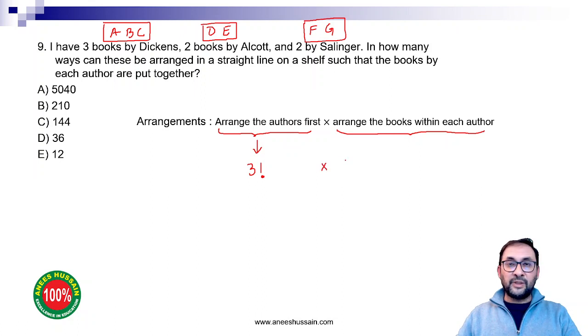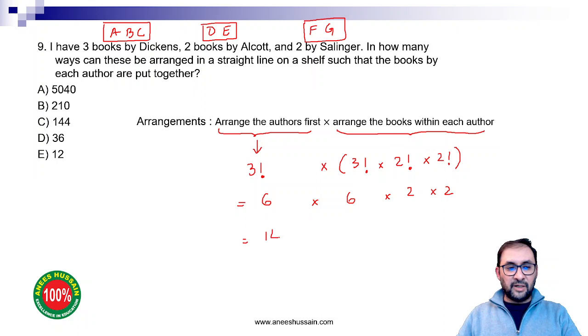Times arrange the books within each author. The first author has 3 books, so that's going to be 3 factorial. The second author has 2 books, so 2 factorial. And the third one has 2 books as well, so 2 factorial. So 3 factorial is 6, times 3 factorial is 6, times 2 factorial is 2, and times 2. So 6 times 6 times 2 times 2 should give you 144. So there are going to be 144 arrangements in such a way that the books by the same author are always together. I hope this is clear to all of you.